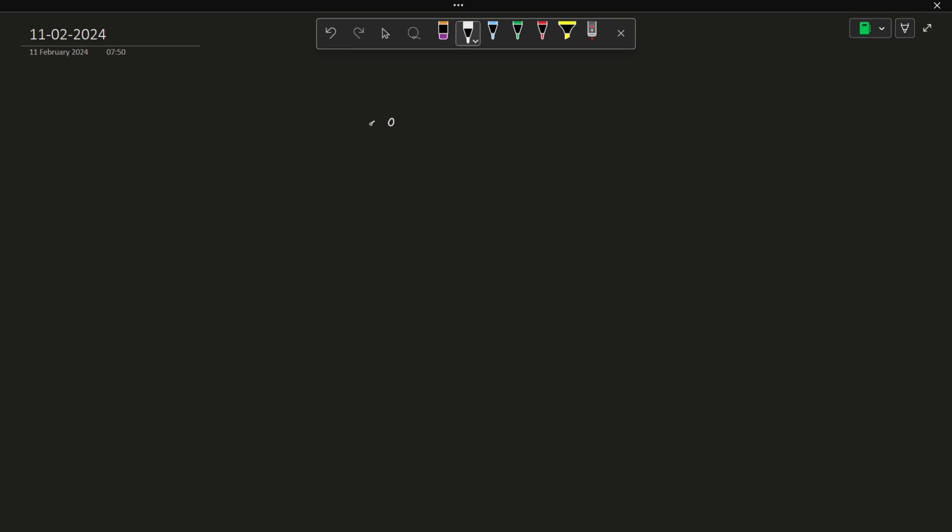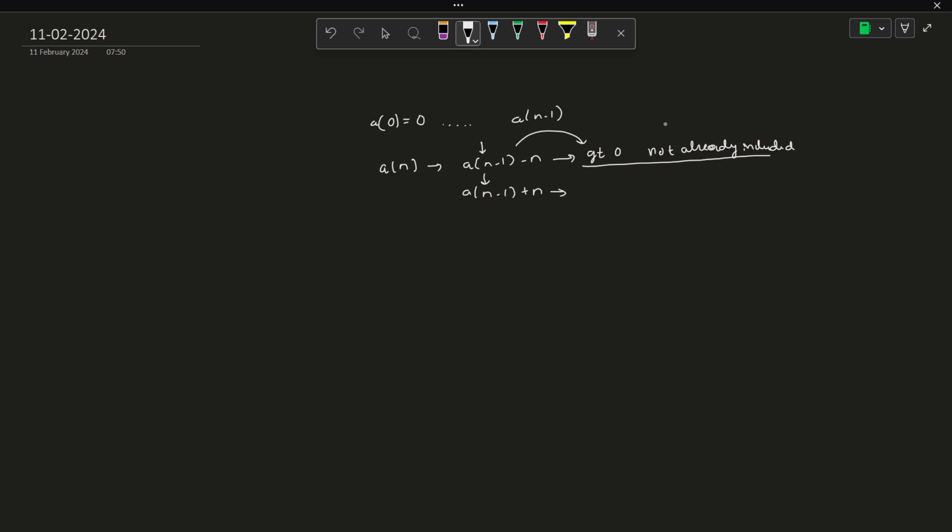The 0th term, a of 0, is going to be 0. We have to form terms up till a of n minus 1, where a of n has two different values. The first value is a of n minus 1 minus n, and the second value is a of n minus 1 plus n. The first value will be used when this whole thing is greater than 0 and not already included in the sequence. And the second value will be used when this condition is false, right? So this is the first priority, then we have this. So we just have to implement this particular problem.